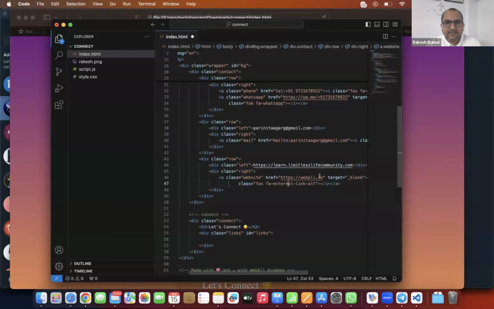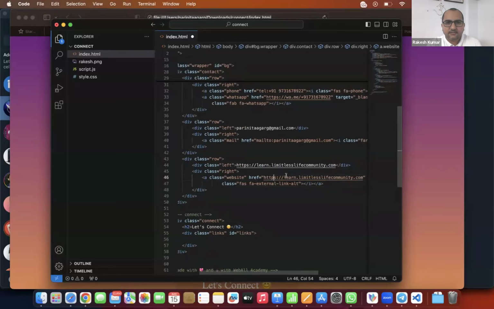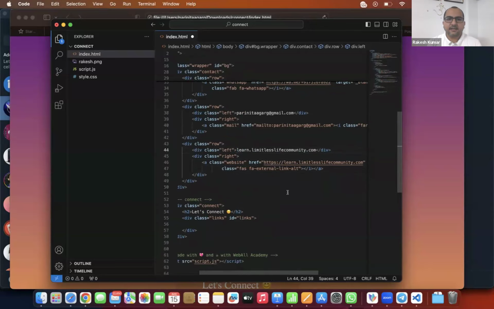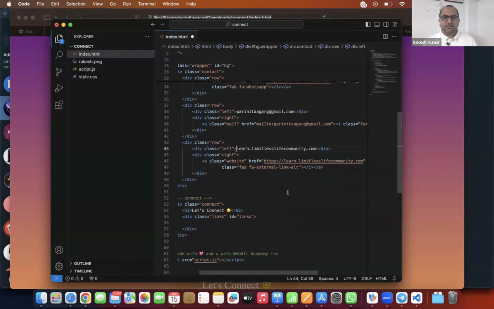Pari, you can remove that HTTPS, that is not required in the beginning. Line number 44. Not here, not here. Line number 44 only. Control Z. Yes, because the website name is very lengthy. Yes, so this is fine.